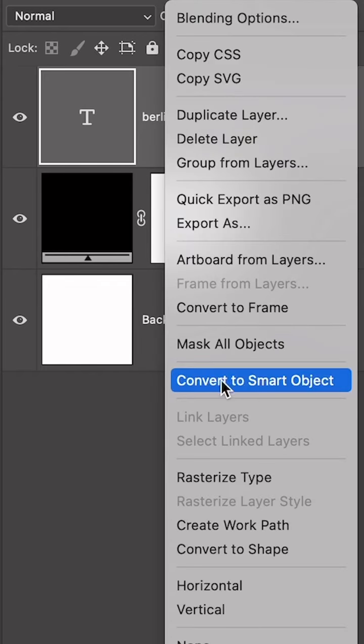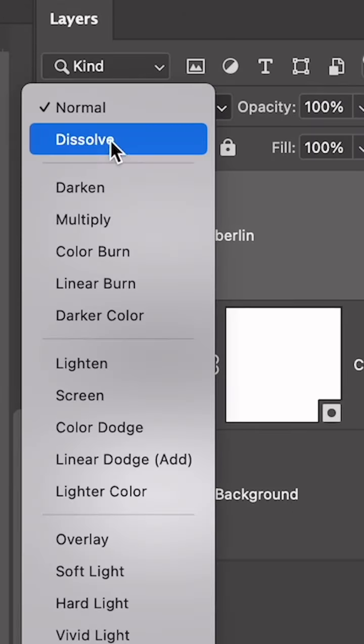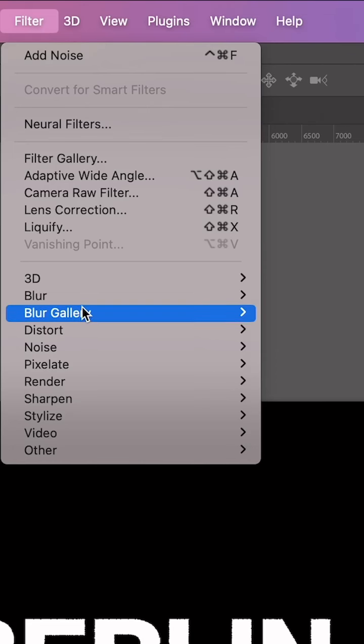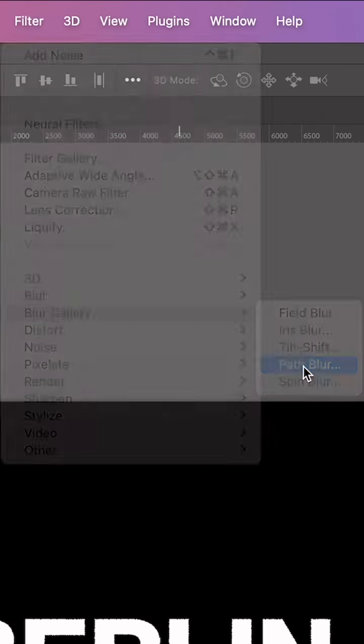Convert your text to a smart object and set your blending mode from normal to dissolve. Then, add the filter and select the path blur. Here you can move your points and control the direction of the blur. You can add some points on the path to make a curve.